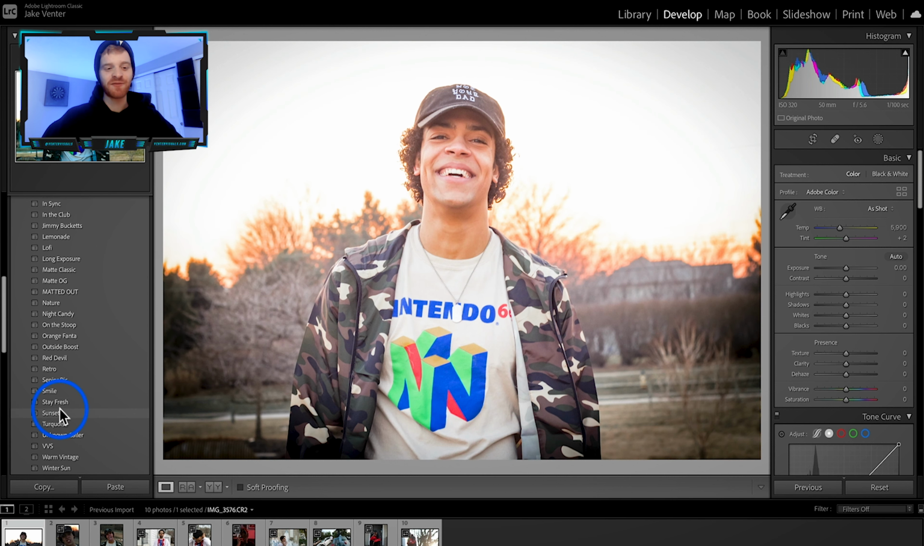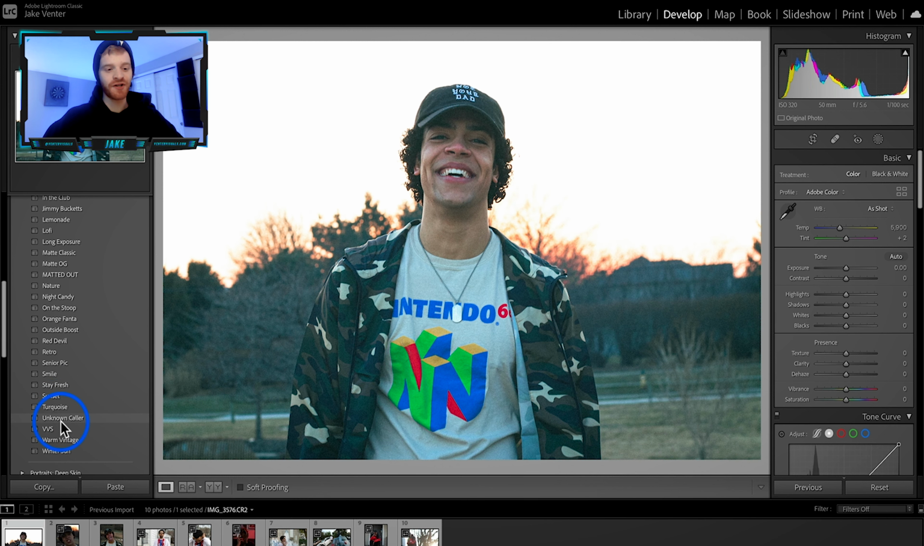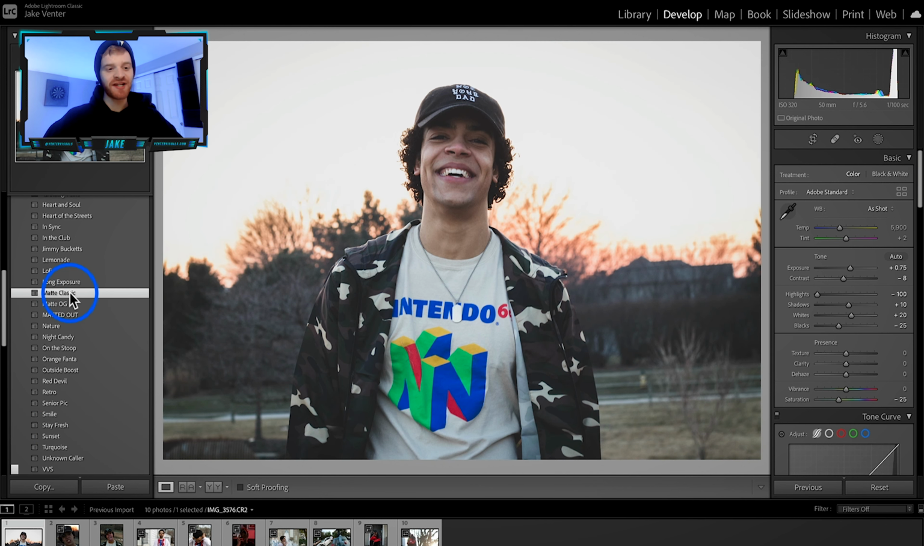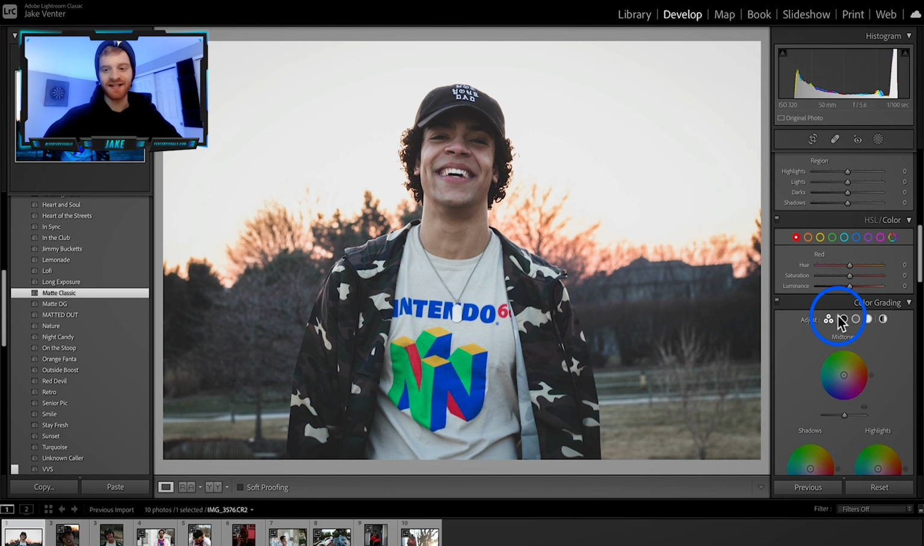So Lightroom presets are basically like Instagram filters. They're just preset styles for you to edit your photos with. So I'm actually gonna choose this preset called Matte Classic over here on the left, and you can see it changes all the knobs over here on the right side already to kind of give it that default look.